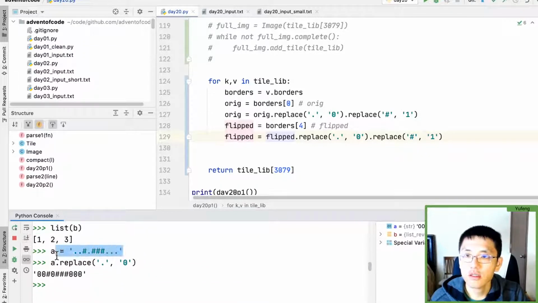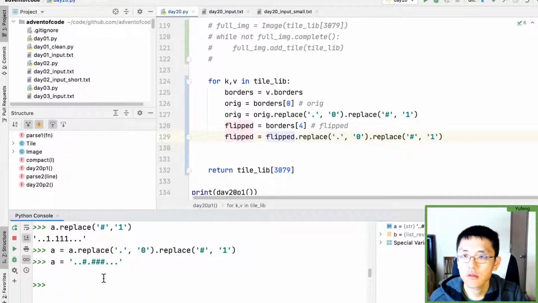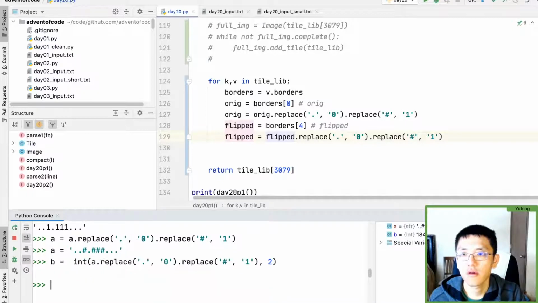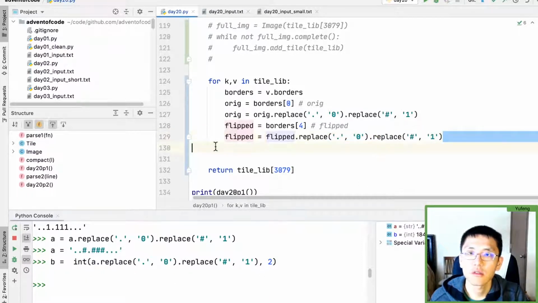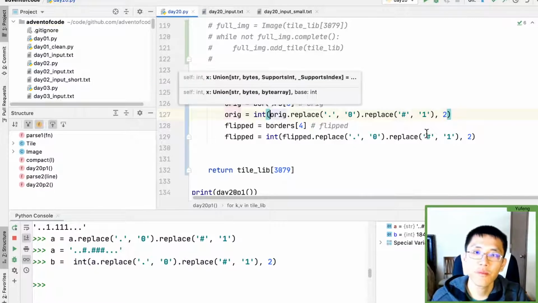Sorry, I'm trying to get this to come back. Okay, A is that. Let's do B equals this. We're going to do int of this whole thing, and B is a number. Great. So still the same methodology as when we converted other stuff to binary with the seats in the airport waiting room.